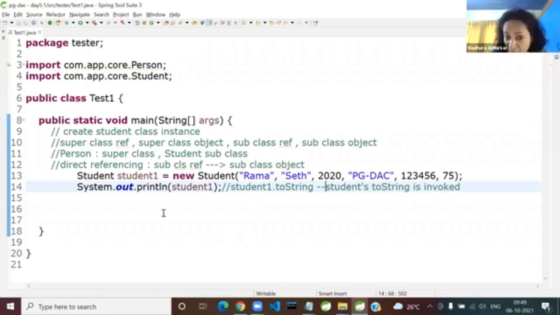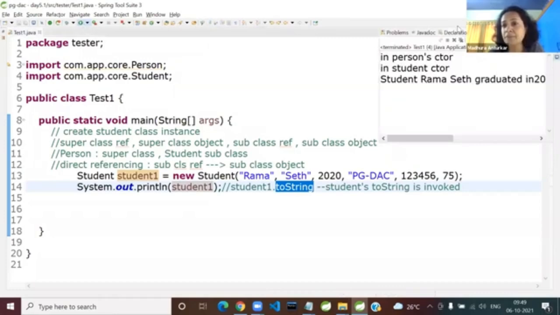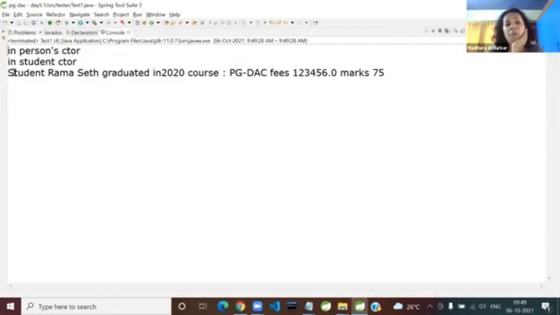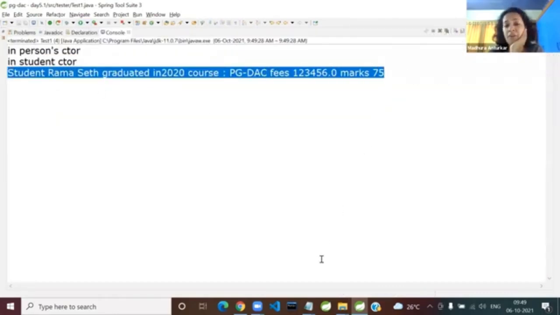I'm not yet going to upcasting or downcasting. I'm still in direct referencing. When you pass any reference variable to this println, its toString is automatically called. Please confirm and tell me, are you getting the same output as earlier or different output?